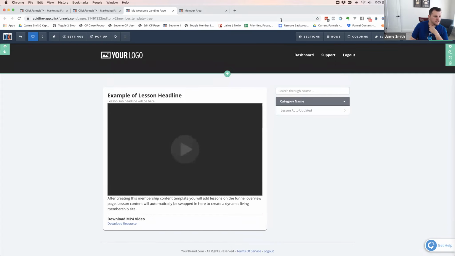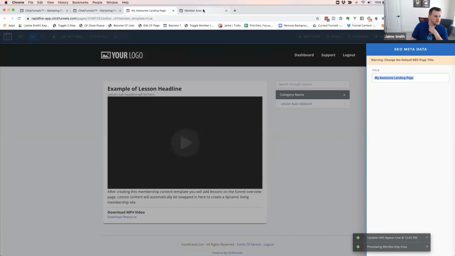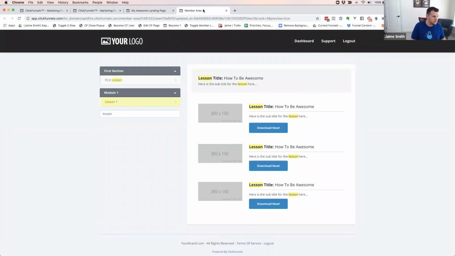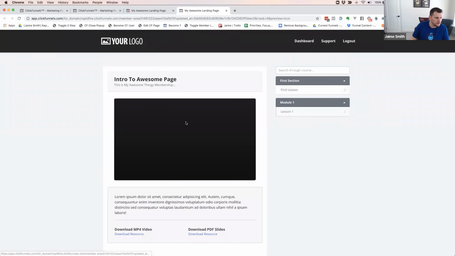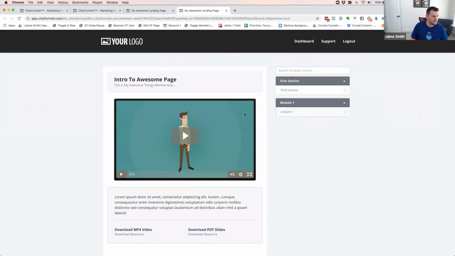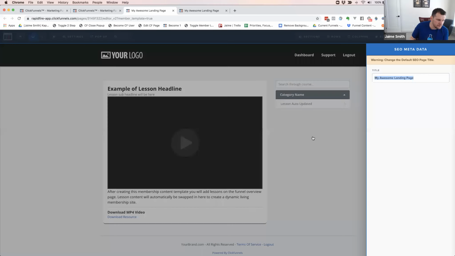So now if we save this and we preview, then our whole membership layout has changed. So now our content's on the left, nav is on the right, and we've got our module here. We can click here, we've got our lesson, and we've got everything set up. So that's kind of our membership area page.